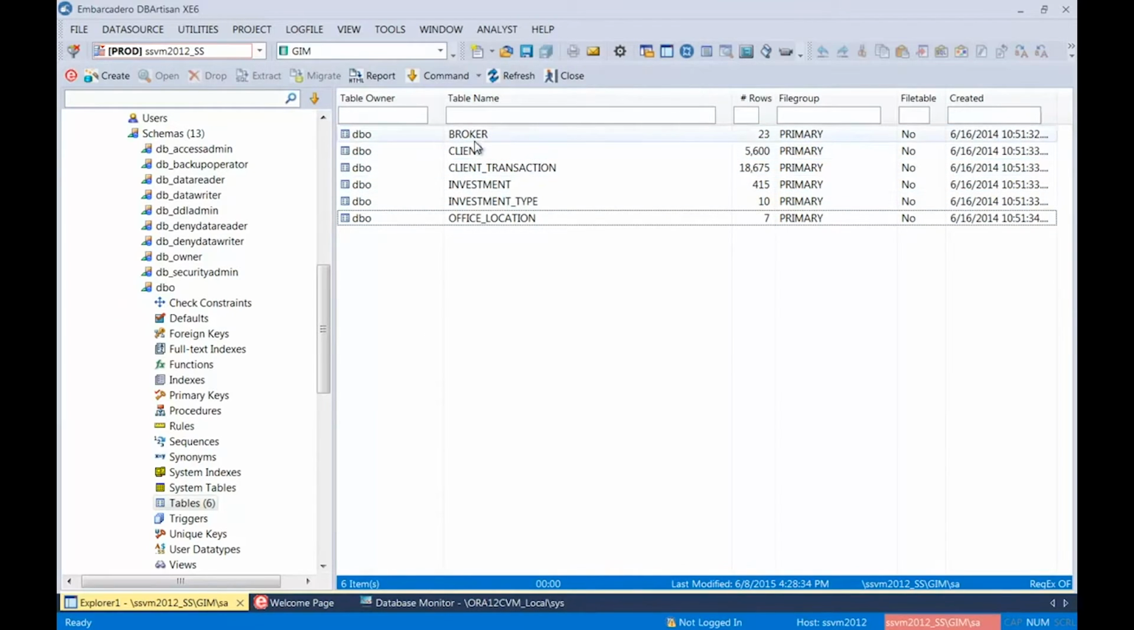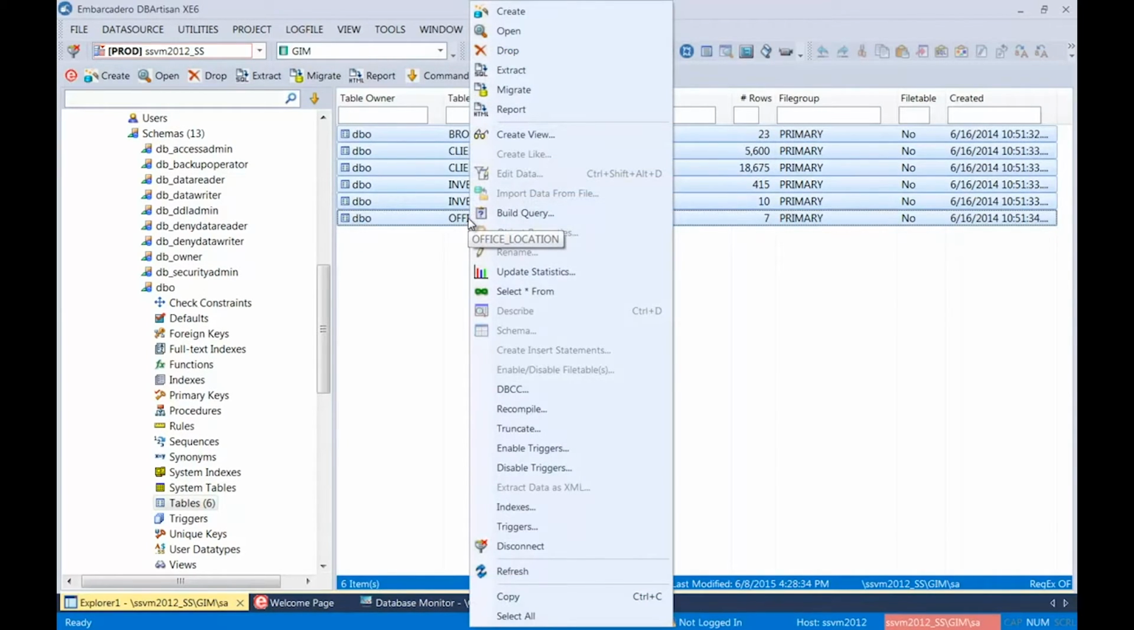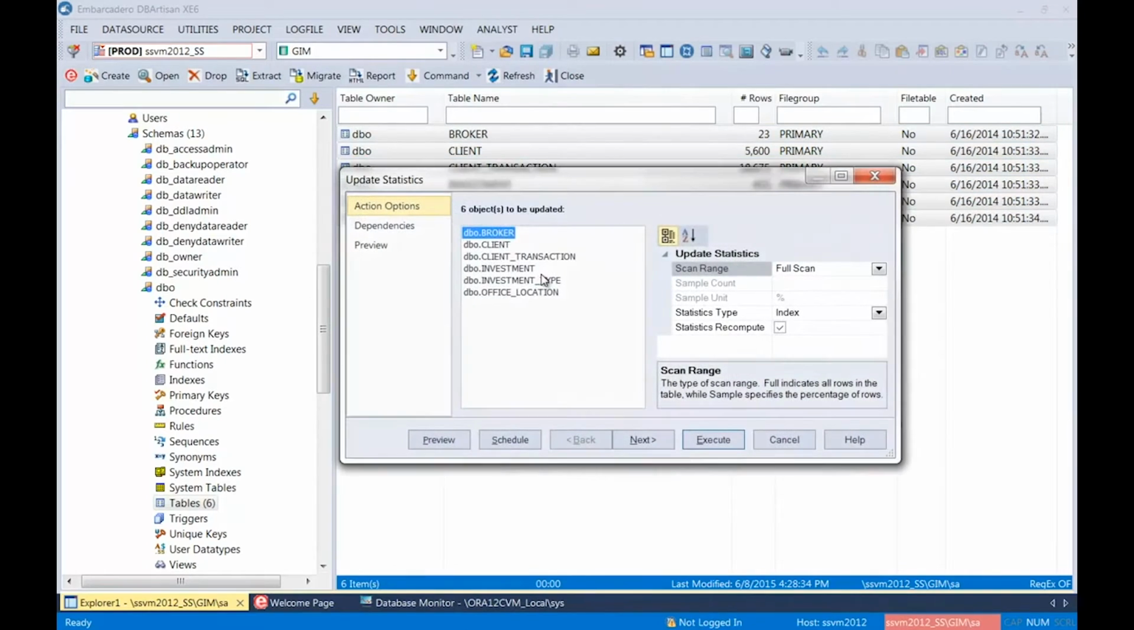Now as I'm working with objects, specifically tables, and really these apply to all of our objects, you'll notice that when I multi-select, I still have a list of commands to run. So again, as a DBA, I'm able to pick multiple. For this case, I could update the statistics.